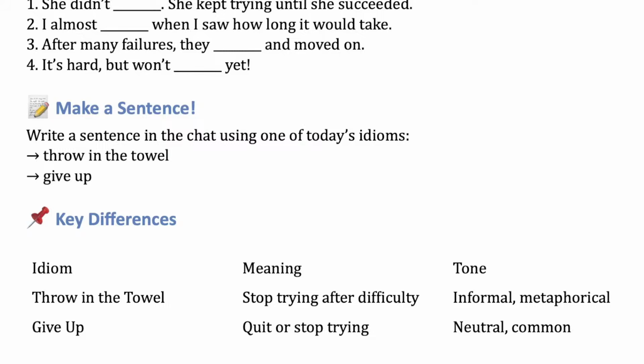Helga, he tried to give up eating chocolate, but chocolate was tasty, so he threw in the towel. Chocolate was the winner. Yes, very good. Kadeen, after losing the game 3 times, he threw in the towel. Yeah.